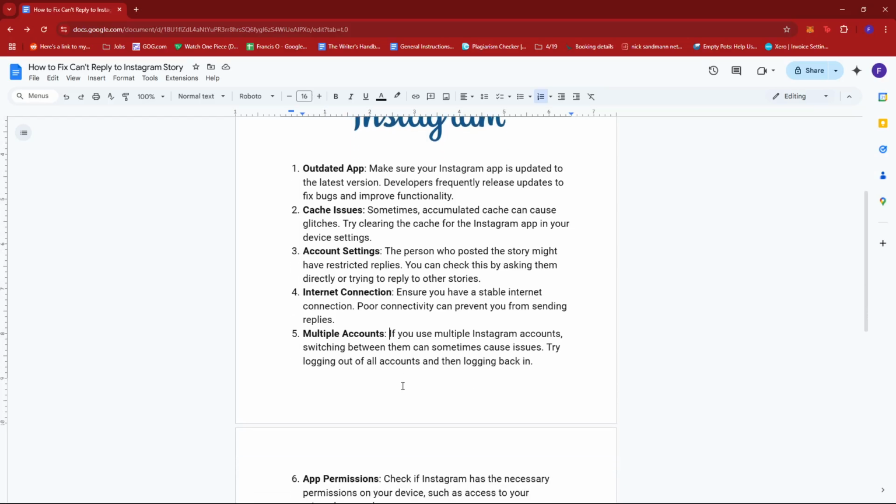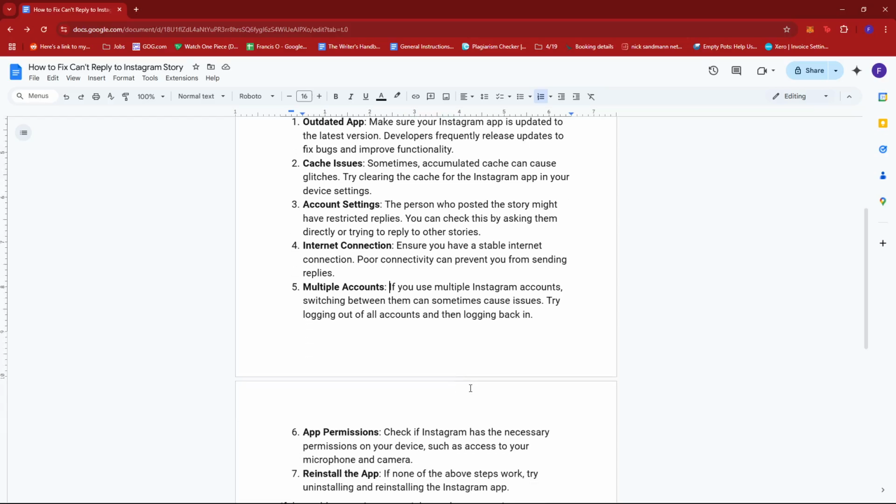Next up is multiple accounts. So if you use multiple Instagram accounts, switching between them can sometimes cause issues. Try logging out of all accounts and then logging back in.